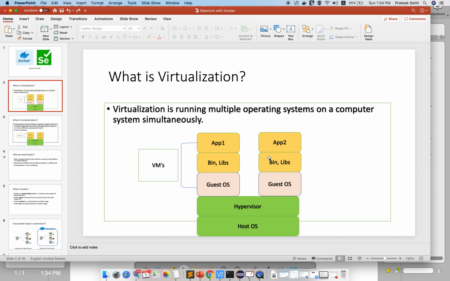So suppose I want to use virtualization, and I have Mac OS in my system. I need to download some virtual machine software, like VMware or Oracle VirtualBox. That will basically install a layer called the hypervisor, which is installed above my host operating system and creates an abstraction layer on my host operating system, right?